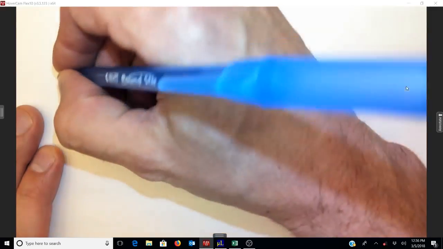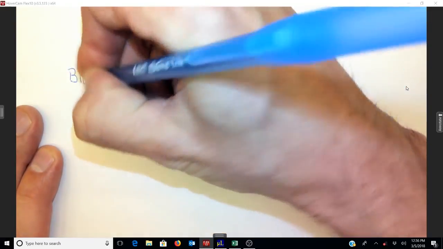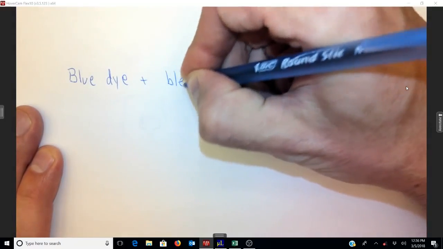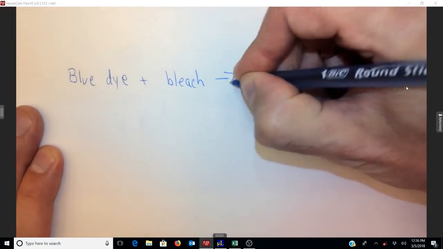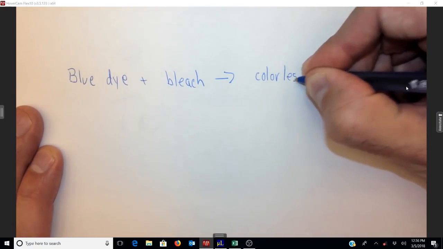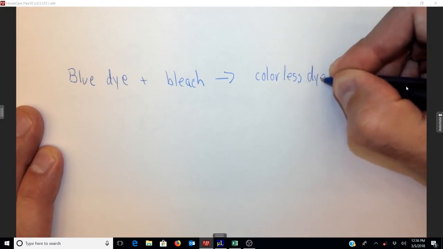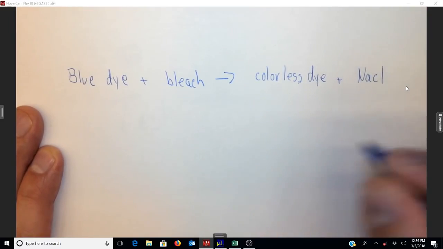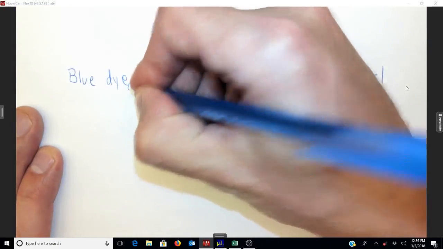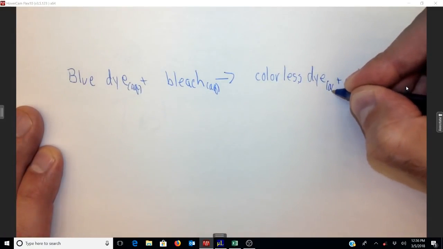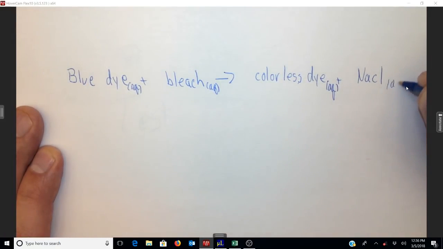Okay, am I on the screen? All right, which is blue dye plus bleach yields colorless dye plus salt. Okay, and all of these things have a state of matter of aqueous. So this is essentially what we're trying to accomplish today.